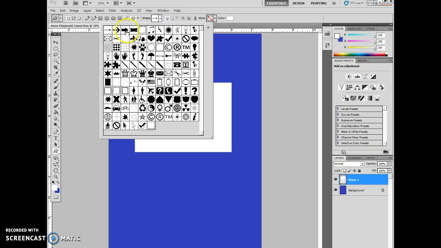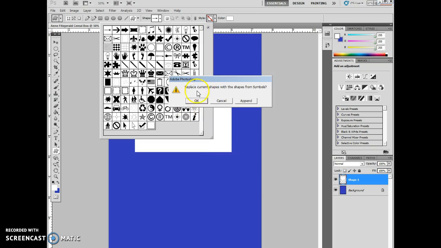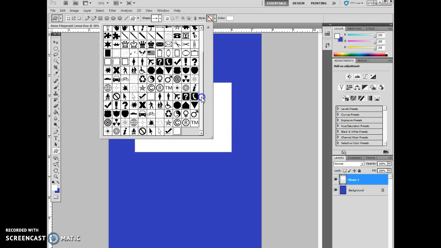Okay, and then if I click on that again, I can go to the custom shape tool. I can go here. Now you won't have all these. What you have to do is you have to click on this little arrow here, and you will go to symbols and we'll say replace. You do not want to hit OK. You want to hit append, and they will add all these different shapes. Now I already had those added, but here's the triangle.